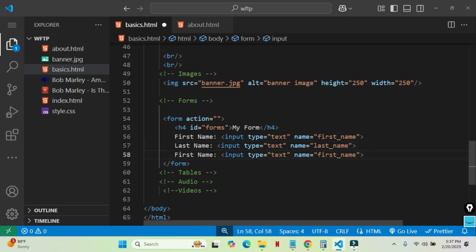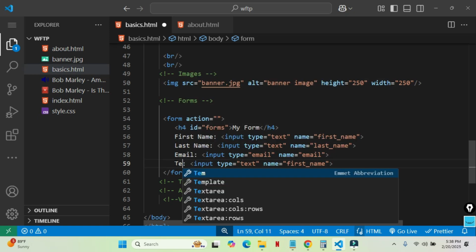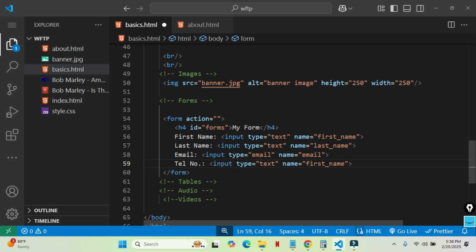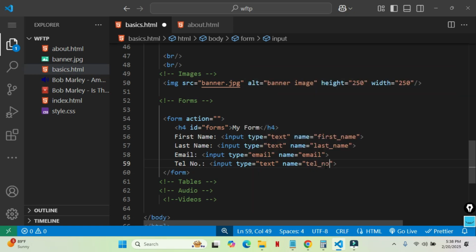If you want to take an email, then the type will be email. Depending on what you are taking from the user, if it's just text, you make the type text. If it's email, you make the type email. Then the name too will be email. Then maybe you want to take their telephone number. This one too, you can make it text. Yeah, text is fine. Then we call it telephone, maybe underscore number.